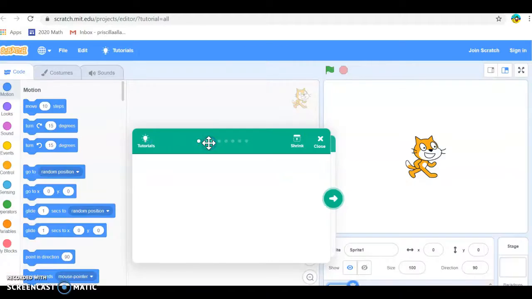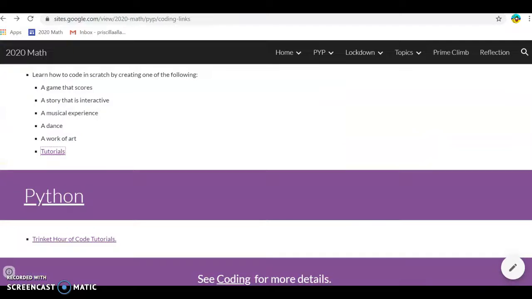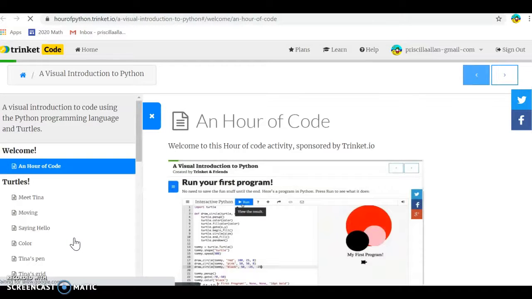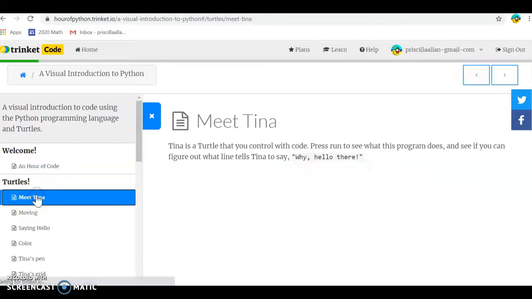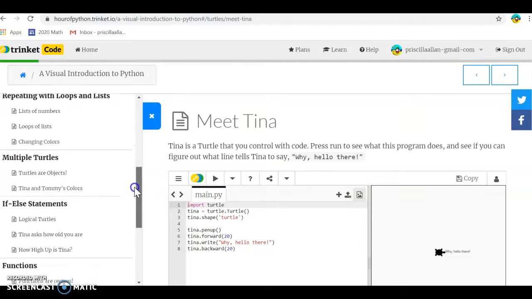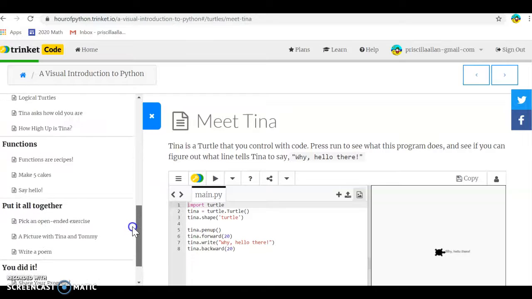For example, animate your name. You've got little videos and steps through. So they're super cool, getting better all the time. And then here we have Python. And it's an hour of code using Trinket. So again, you actually have step-by-step instructions. So it's really a matter of knowing where to find all this stuff.